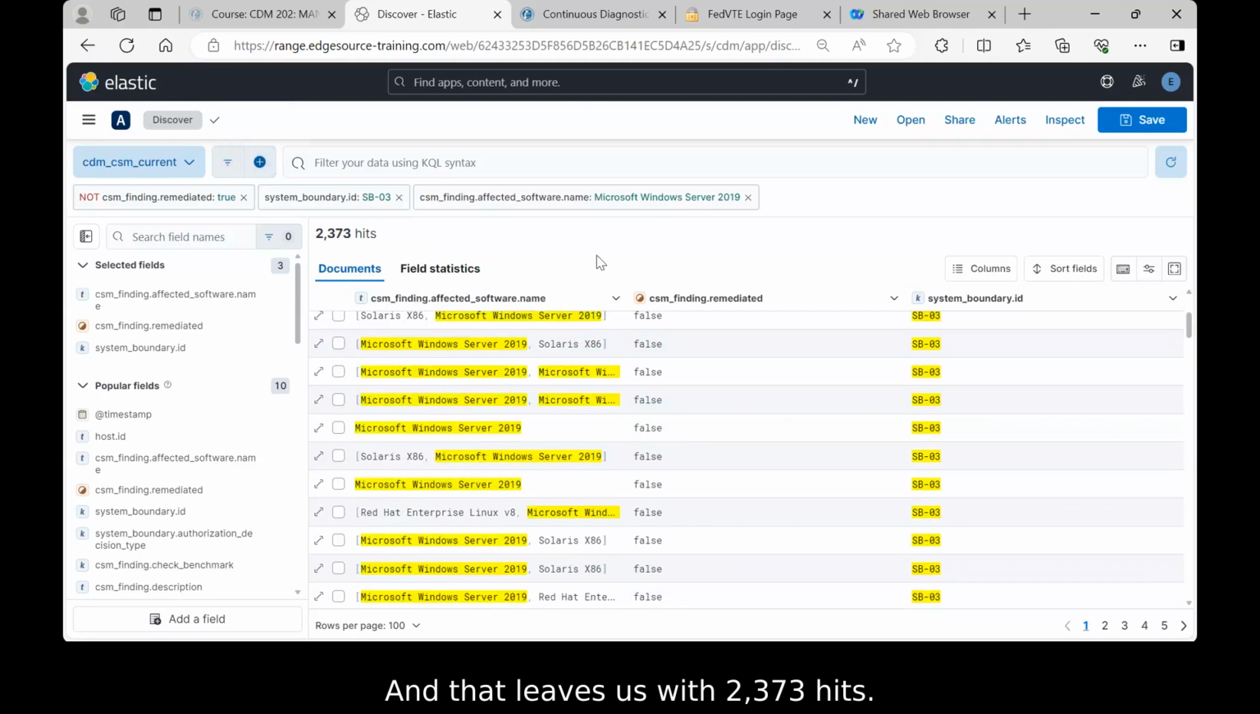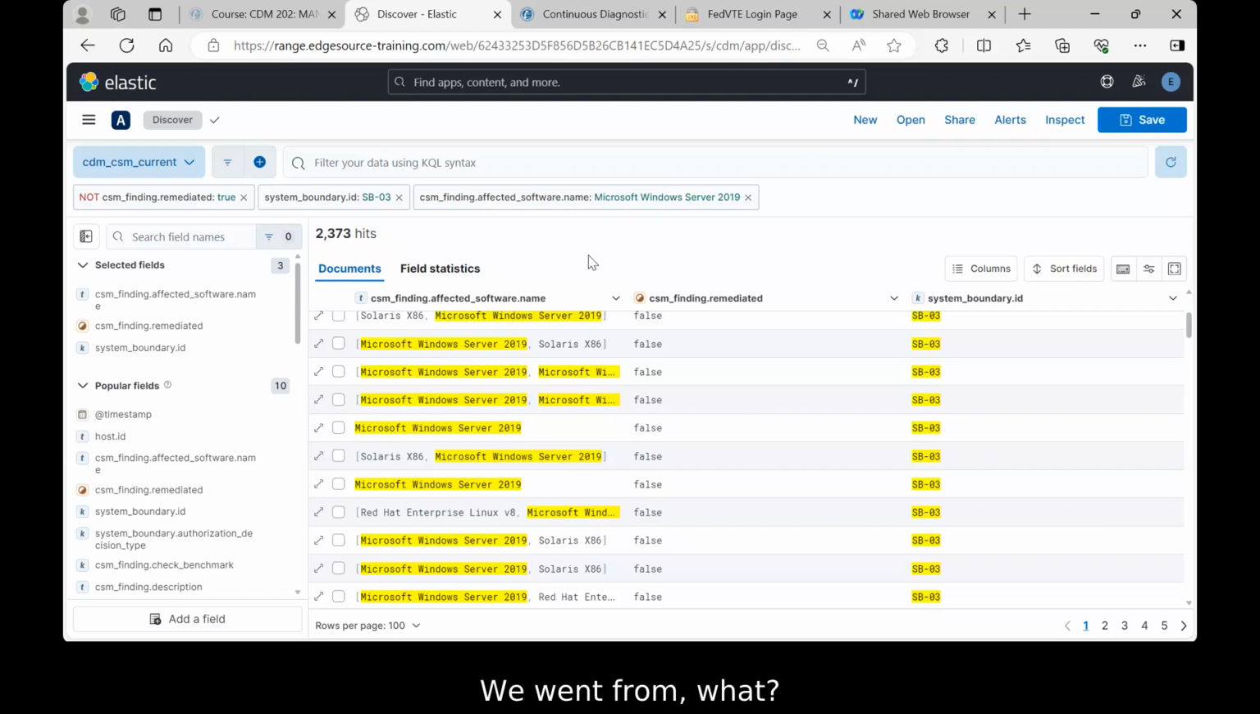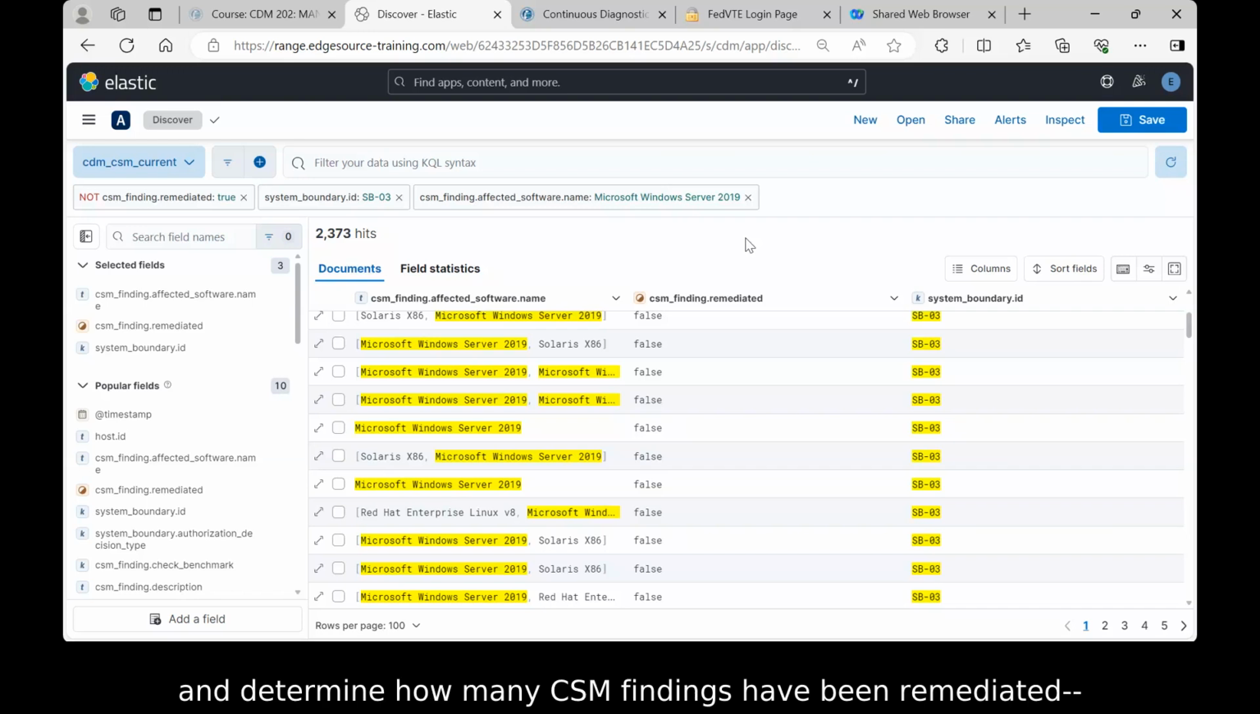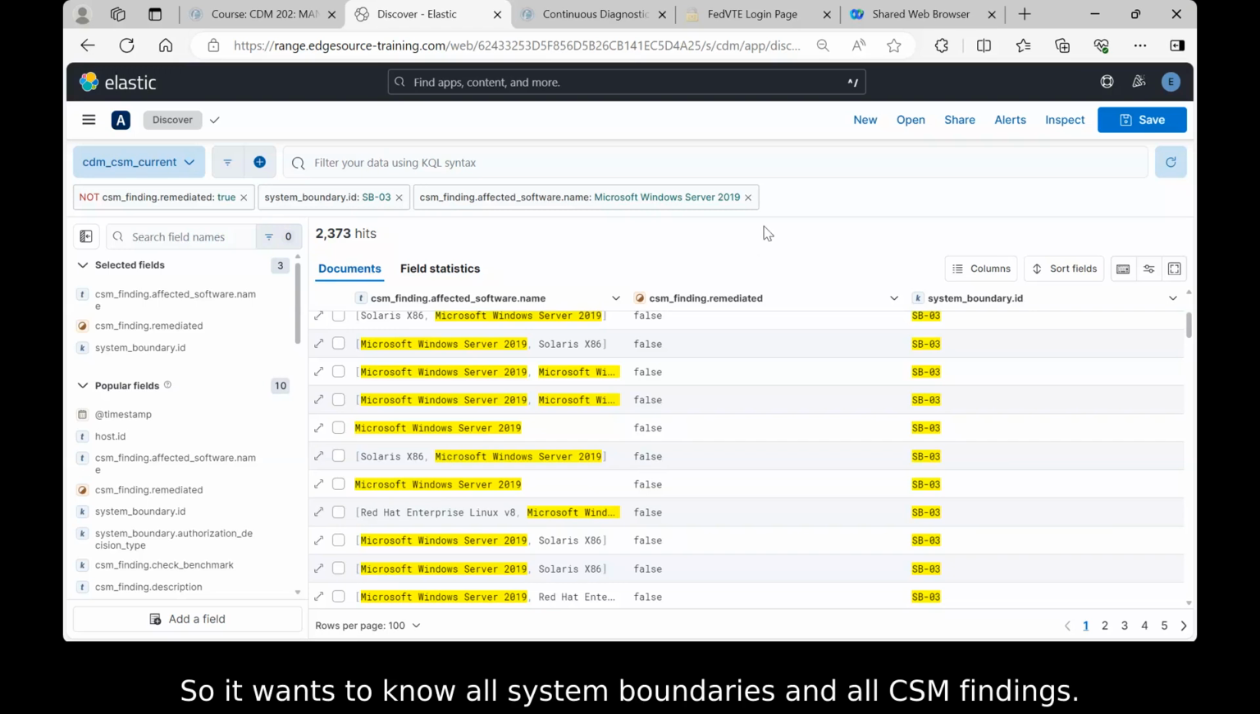Okay. So you see here that it's very easy to whittle down what you're looking for in just a few steps. We went from 220,000 down to 2,300 with just three steps. Okay. So the next question is number 4. It says here, modify your filters and determine how many CSM findings have been remediated across all system boundaries. So it wants to know all system boundaries and all CSM findings.